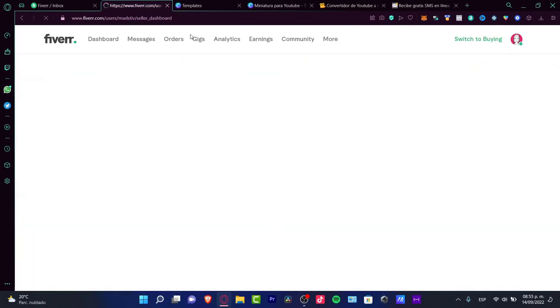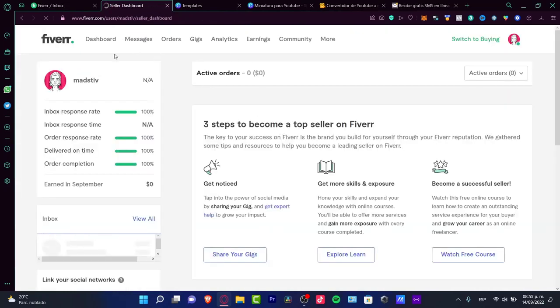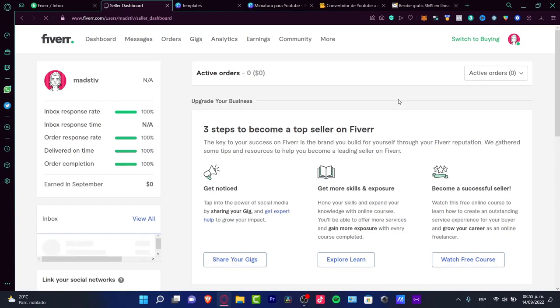And there you have it. You can always go into your dashboard and see your active orders right in here. If they're not available right away, you don't have to worry about that, because the Fiverr application needs to verify your account and needs to verify your gig and all that.